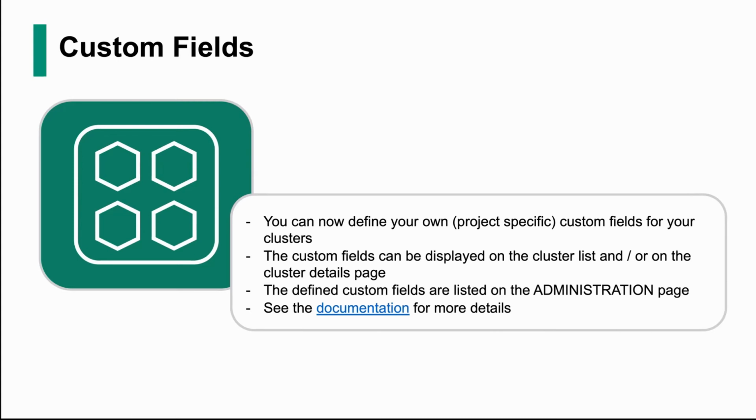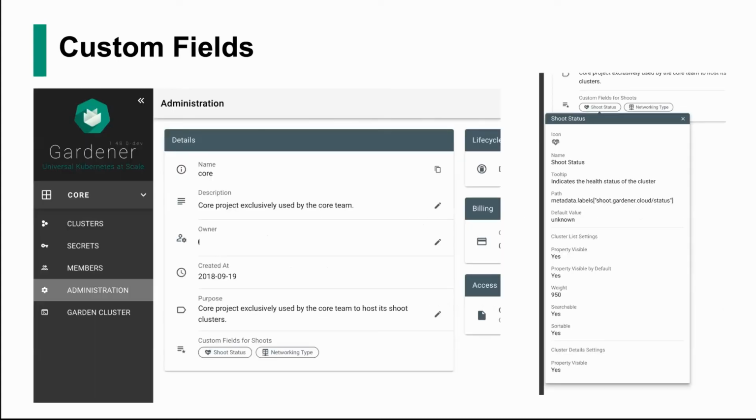There is also a documentation for this available. It's linked here. So what does this look like? In this example, you see the definition for two custom fields, on the left side of the screen. You see the definition for the two custom fields: shoot status and networking type.